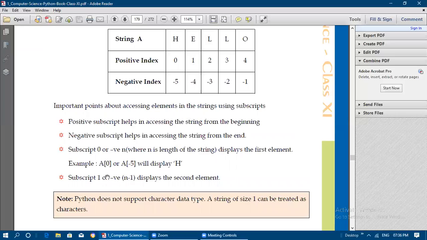And subscript 1 and minus, that is negative n minus 1. N minus 1 means what? 5 minus 1 is 4. So -4 will display the second element. Like that it will go on.